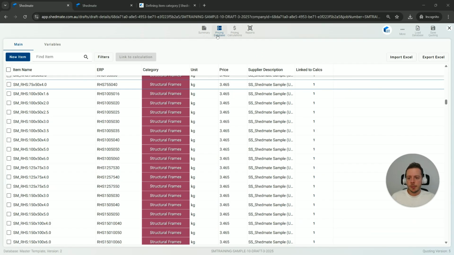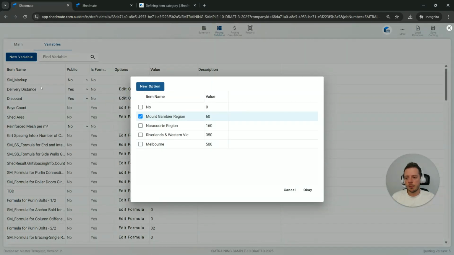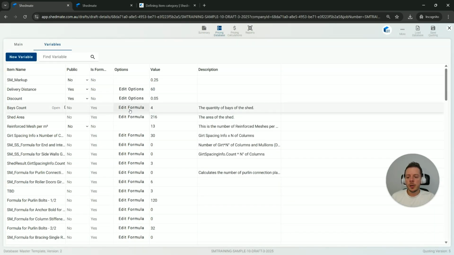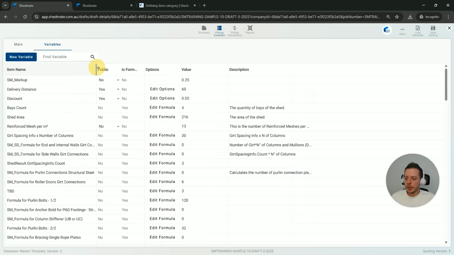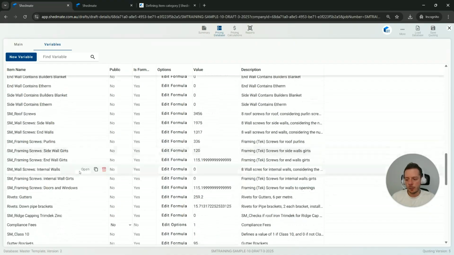So this is about the pricing database, that's this part. And then we also have some variables. We're going to explore variables in more detail in the future, but variables come in two forms. They could be options. So for example, I have a variable here for delivery distance, and I could use this per kilometer. I could use this for specific ranges, and then I could have the option list where I can just tick one of those boxes to help my sales team define the price for that specific shed. Or it could be a specific formula that's going to quantify a base, or it's going to quantify an internal wall girth connection. So it's going to quantify here the number of C300 columns I have in my project.